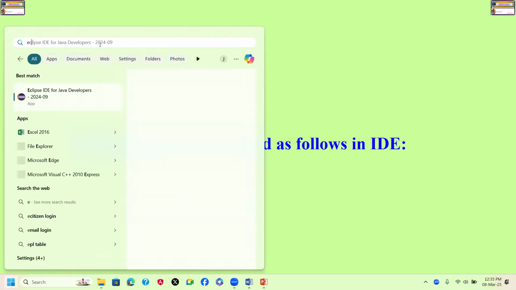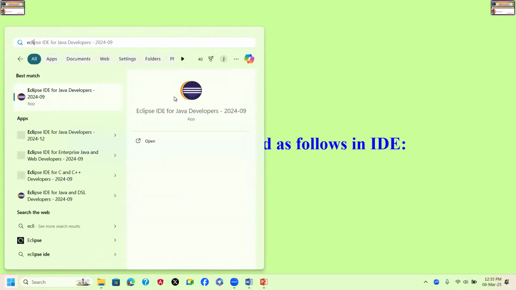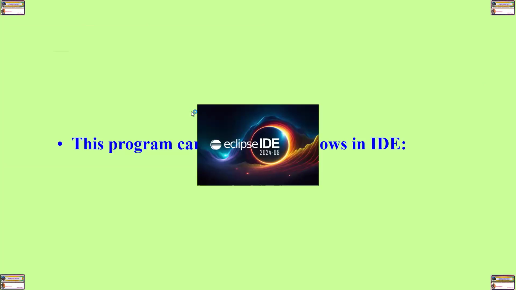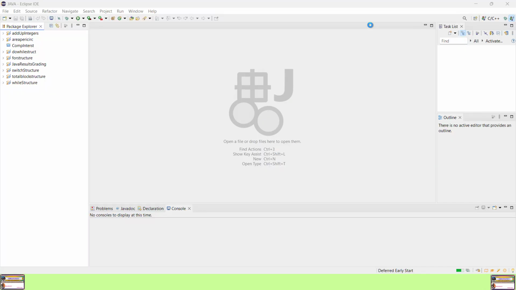So we just search for Eclipse IDE. Remember, you start this program in the same way you load other programs. By now, if you have been practicing or following my series of tutorials, I believe that you are familiar with how we code our Java programs using the IDE that we call Eclipse. So once you have launched Eclipse, you proceed as follows.